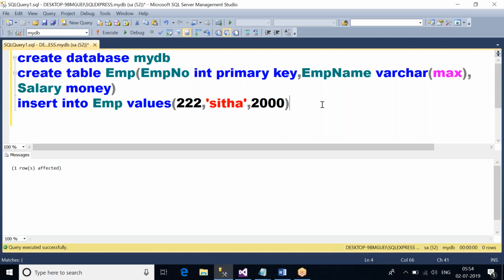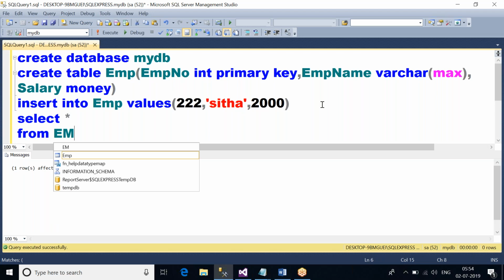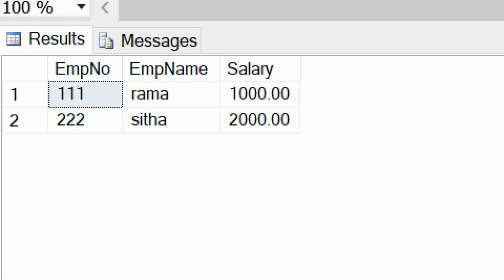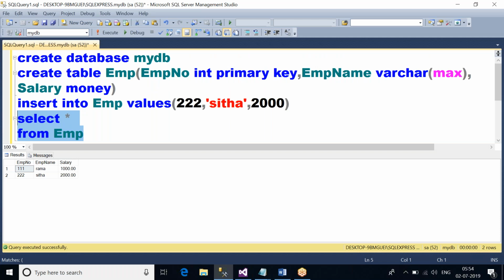Now we want to know whether the records are there or not. Select star from EMP. Then you can find two records are inserted. Right, guys? Okay, guys. Now let's go back. All are created, table, all these things. Or else you can use the existing database, existing table also.